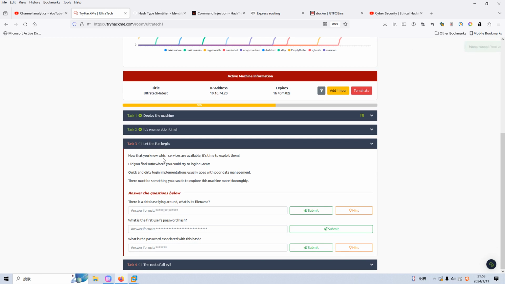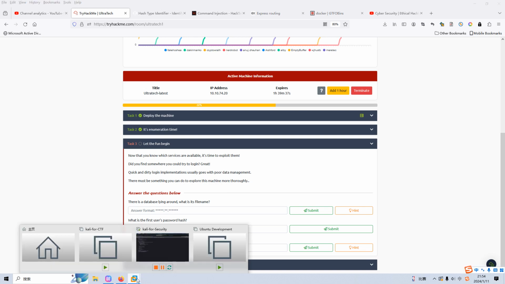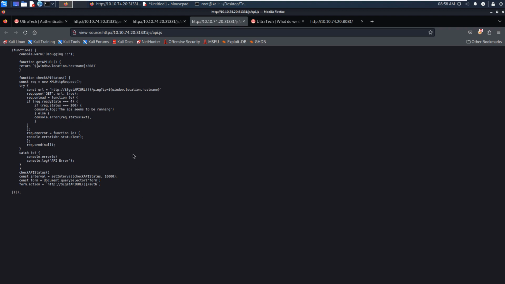And now that you know which services are available, it's time to exploit them. Did you find somewhere you could try to log in? Great. Quick and dirty login implementations usually go with poor data management. There must be something you can do to exploit this machine more thoroughly. There is a database lying around. What is the file name? Okay, let's go back to the browser.